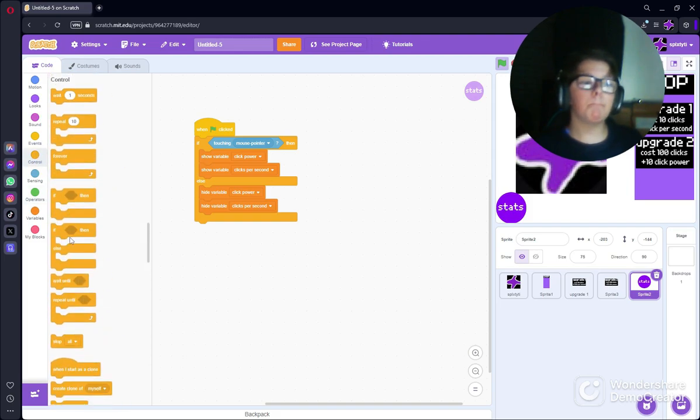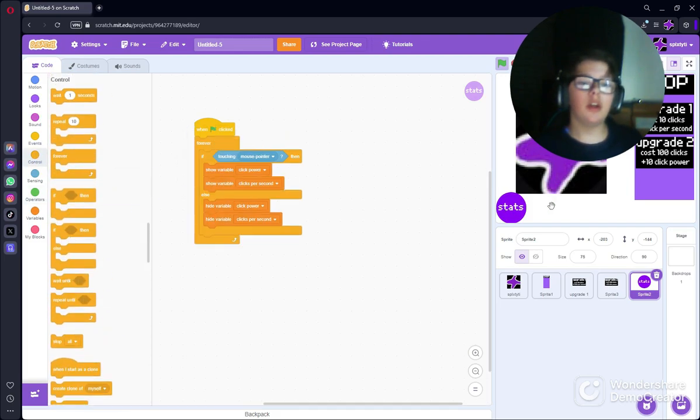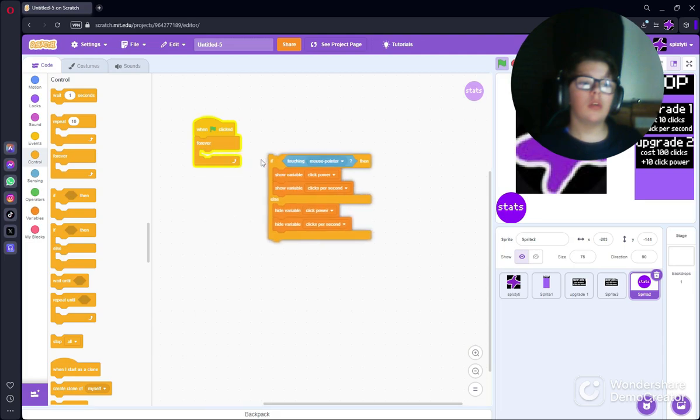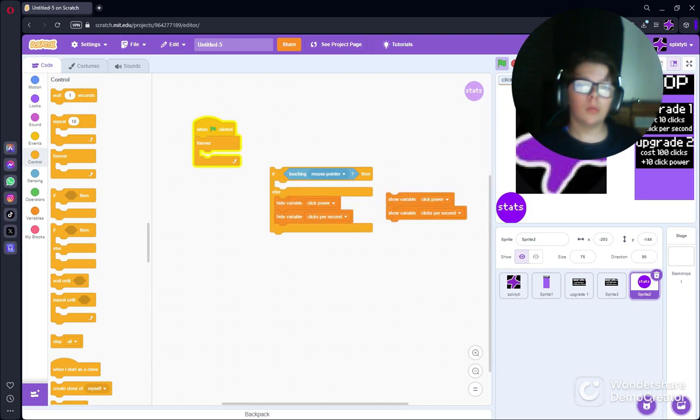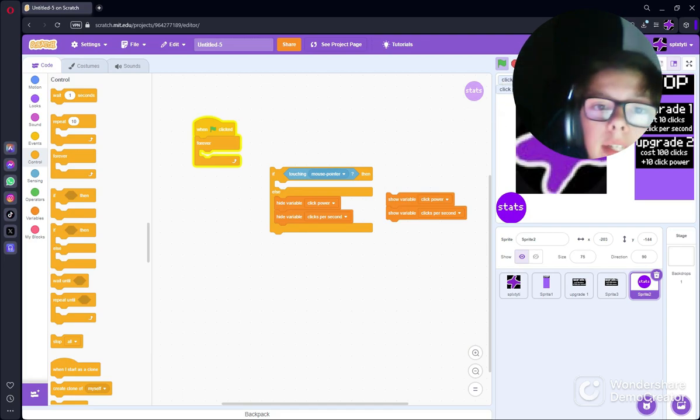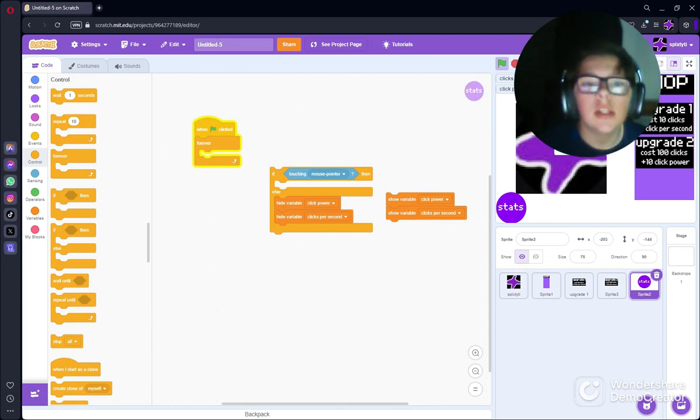Show variable, click power. And then show the other variable. And you're just gonna do hide it. Now, you're gonna do that. See? It's just the best.